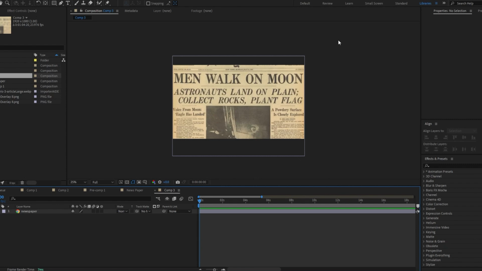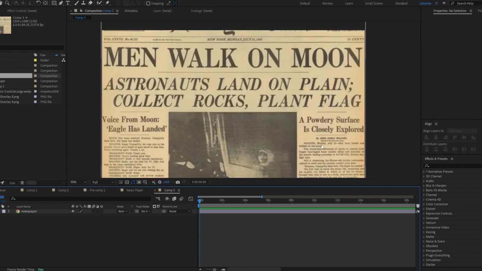So, I'm already in my composition and I've got my newspaper loaded up as well. To do the highlight effect, it's actually quite simple. We're basically just going to draw a stroke through what we want highlighted. So I'll show you how to do that. So you want to come up here to the pen tool. And we're just going to draw the stroke straight through.